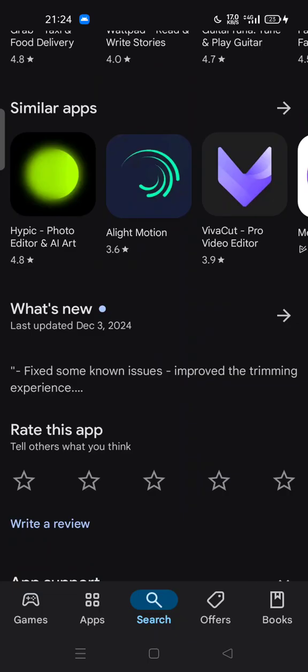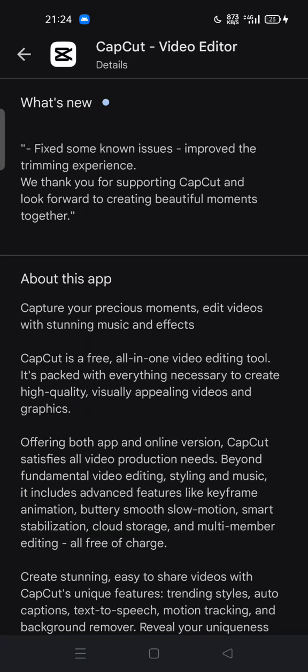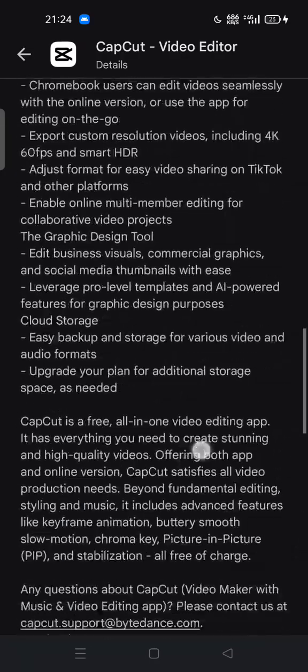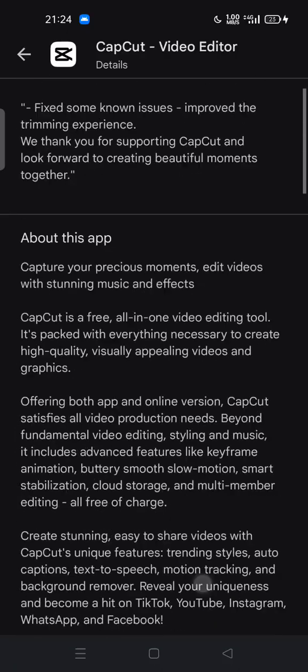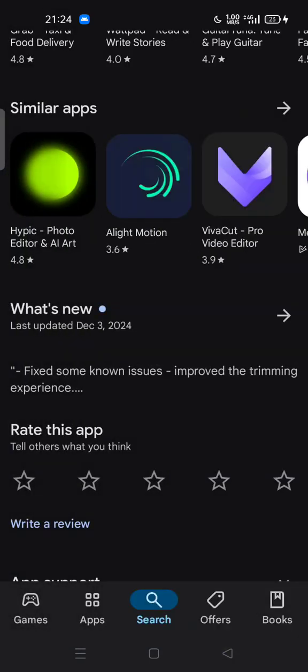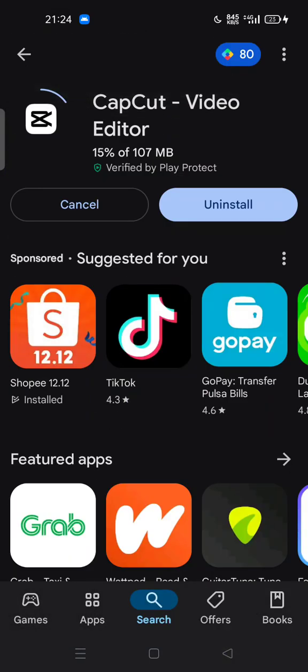And also there is improvement, like fixing some known issues, improving the trimming experience, and so on. So here, this is a user-friendly video editor that I use to edit my videos and projects. And here, wait for the process.